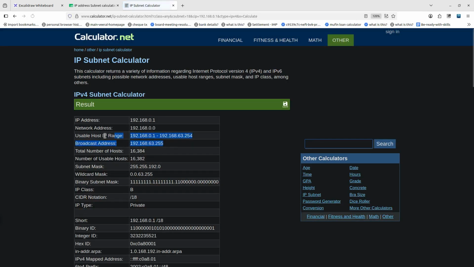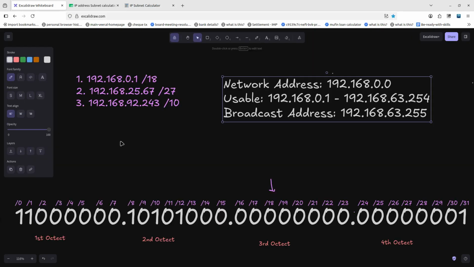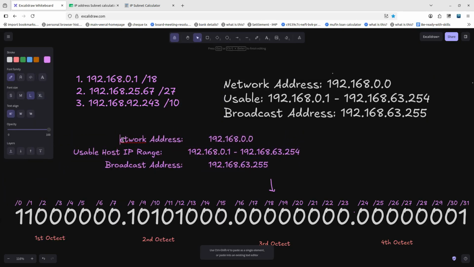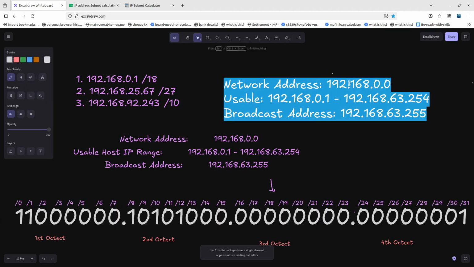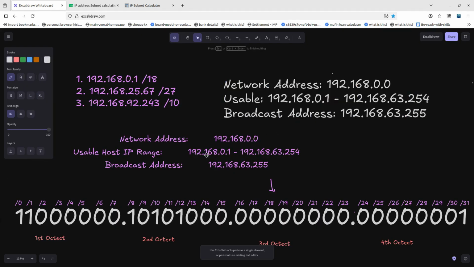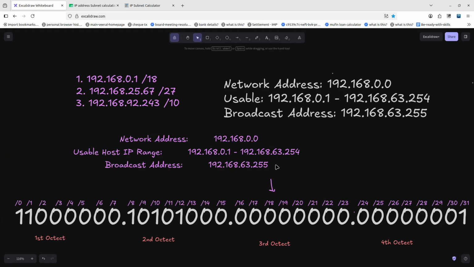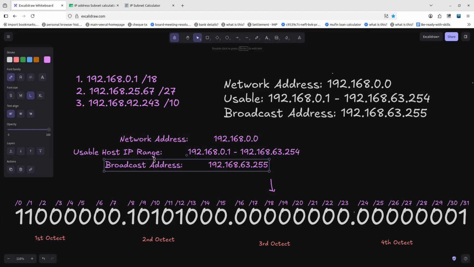Let me just copy paste this and cross check if I've gotten this right. Network address is 192.168.0.0. We've gotten this right. Usable host IP is 192.168.0.1. Gotten this right. 192.168.63.254. Broadcast is 192.168.63.255. Yep, matching. That means our calculation is correct.